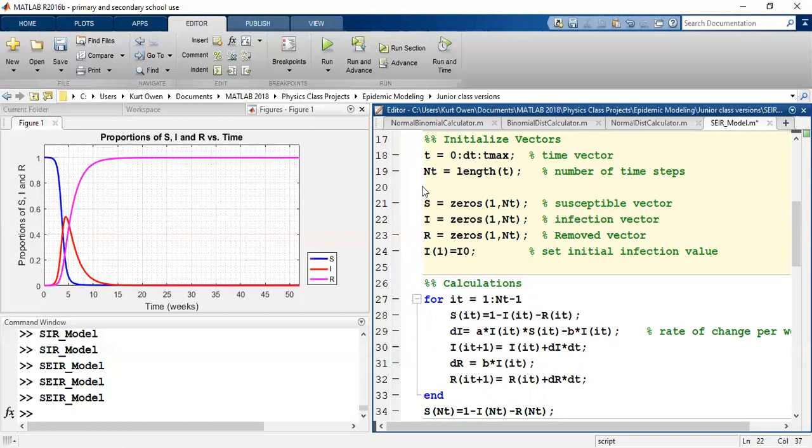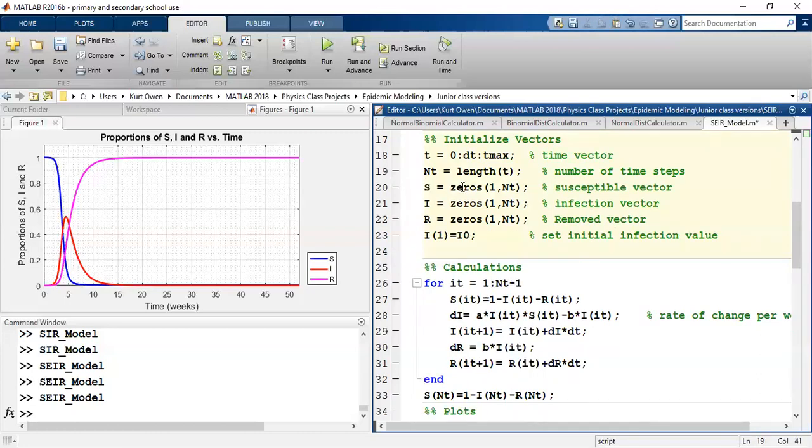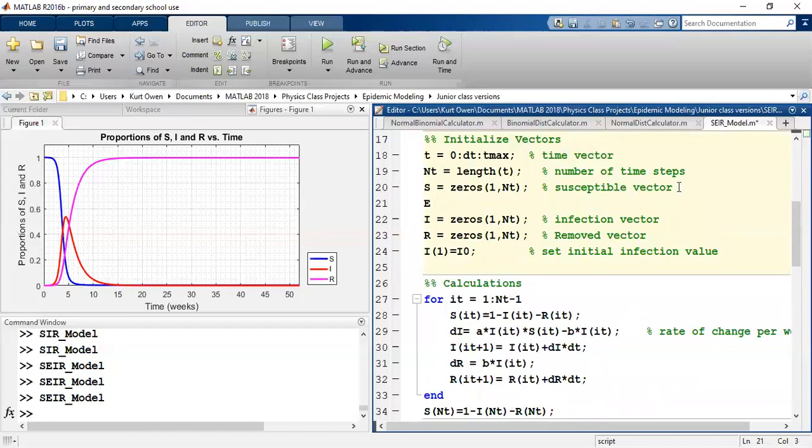So I simply cut and pasted I, and got rid of that blank. And let me put E in between, and we'll have the same line of code, the zeros, 1, comma, NT, to create space for the data, for the exposed data. Okay, so this will be the exposed vector. So that's just space and memory to hold on to that data. So now we have them in order. That's better than the way it was originally written.